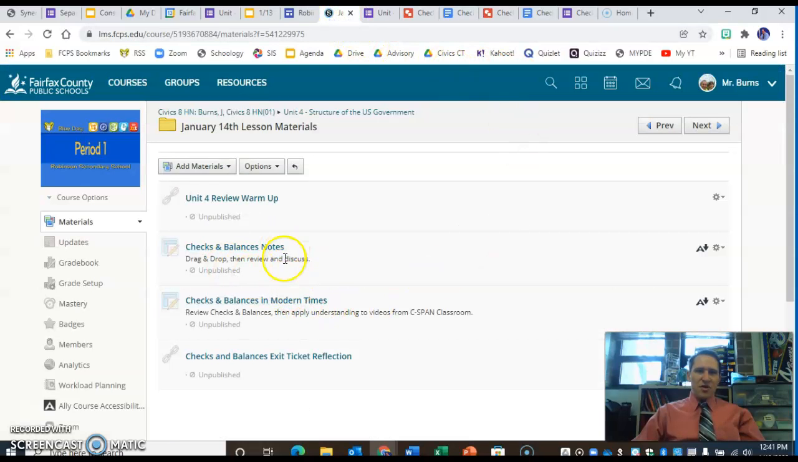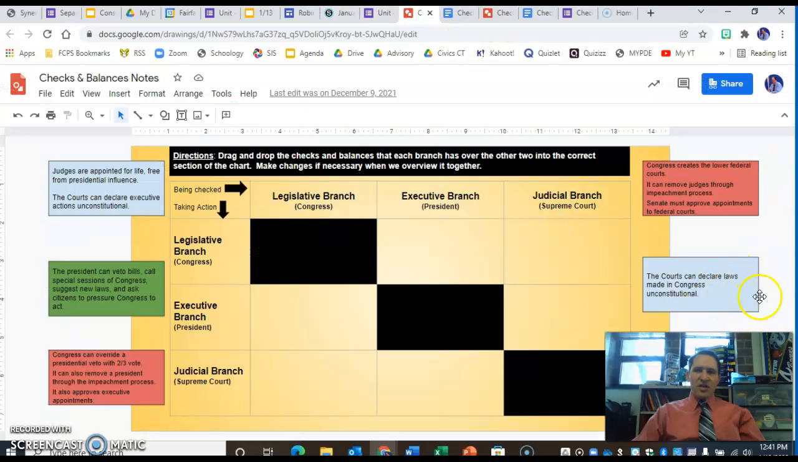Okay, the second thing we're going to do is a quick little drag-and-drop notes on checks and balances. It is a Google drawing, and it looks like this, and there are six boxes. And what this shows you, the directions are at the top. It shows you this is the branch that's taking action, and this is the branch that's being checked. So what you would do is drag the box into the appropriate area. If legislative is checking executive, you would put it here, legislative over executive. If executive is checking legislative, you would put it here, executive over legislative.